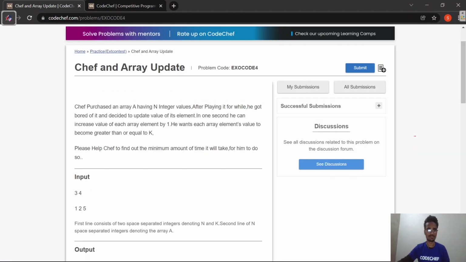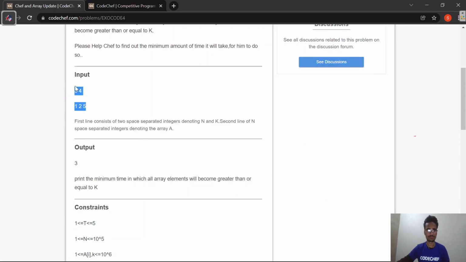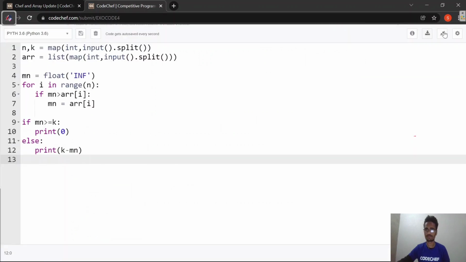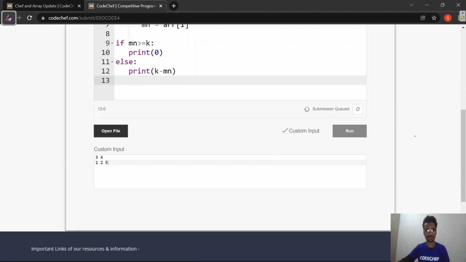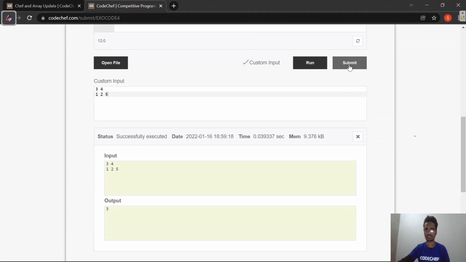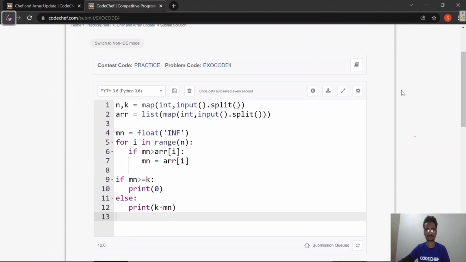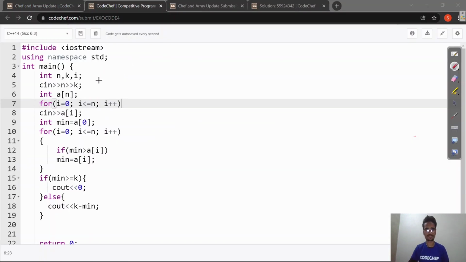Now check this code on this input: 3, 4 and 1 to 5. The answer will be 3 in this case. Now let's submit this code. Great.